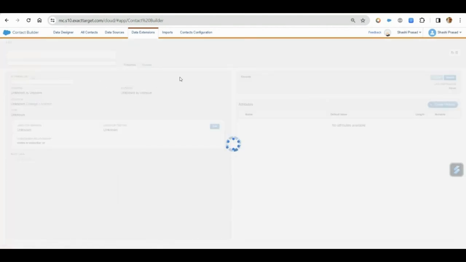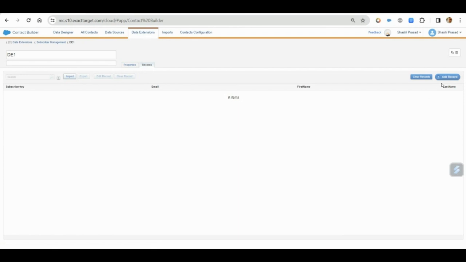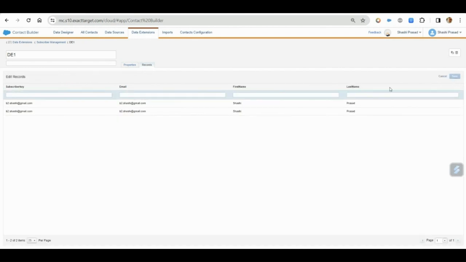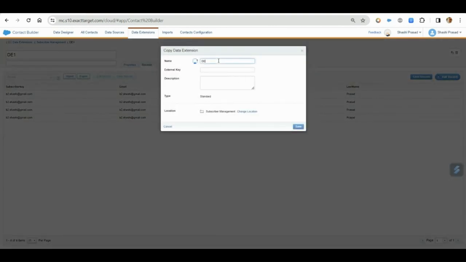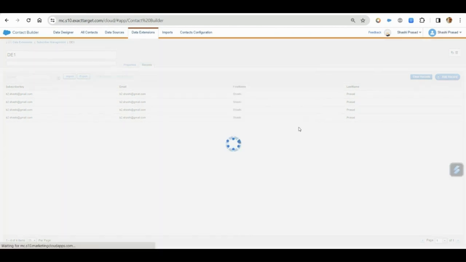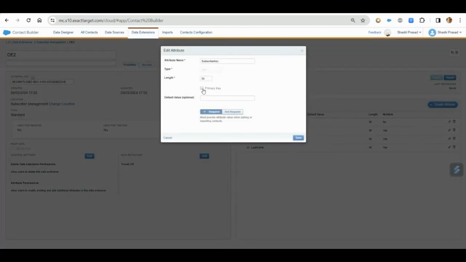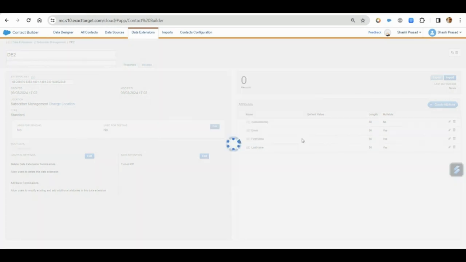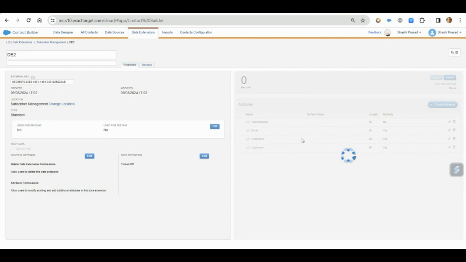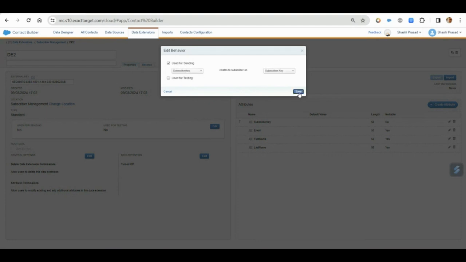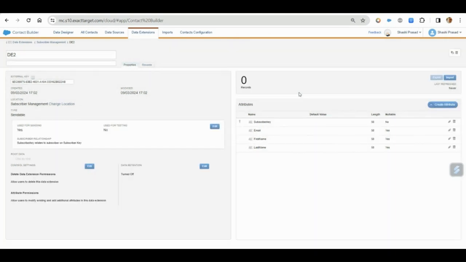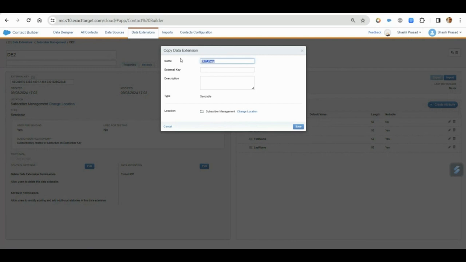Now let's add a few records into this data extension. Let me create two more records, same values. So I have created four records. Okay, now let's duplicate this and call it D2. And I would want to make the subscriber key the primary key. Right, and I want to edit this and make it a sendable data extension. Let me also duplicate this and let's call this D3.